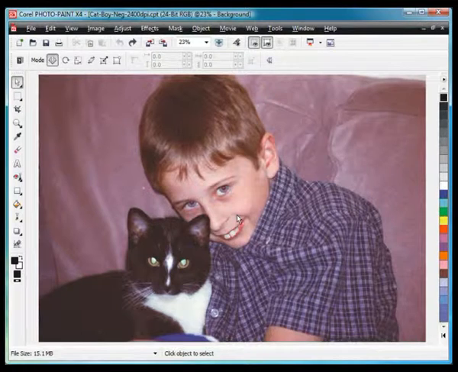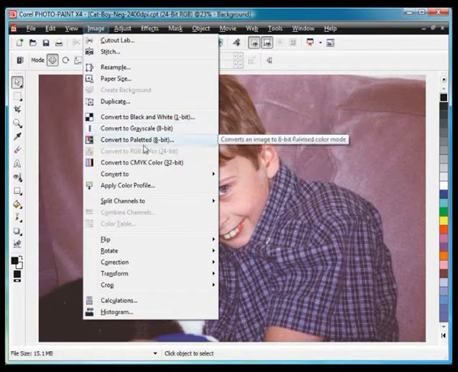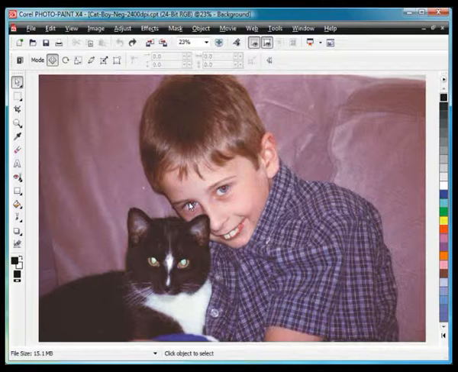Whether you have scanned your image, imported from a CD, or someone has given you an image, always come up to Image and make sure you're in RGB mode. The majority of Photo Paint's filters work best in this mode, and you'll achieve your best results. When you're finished, you can simply convert to whatever mode you want. For example, CMYK if you're going to professional print.